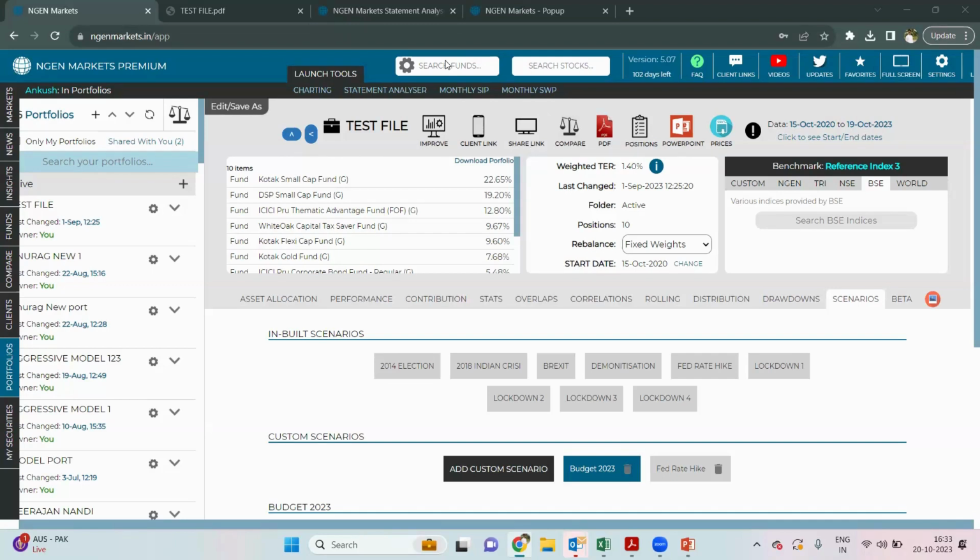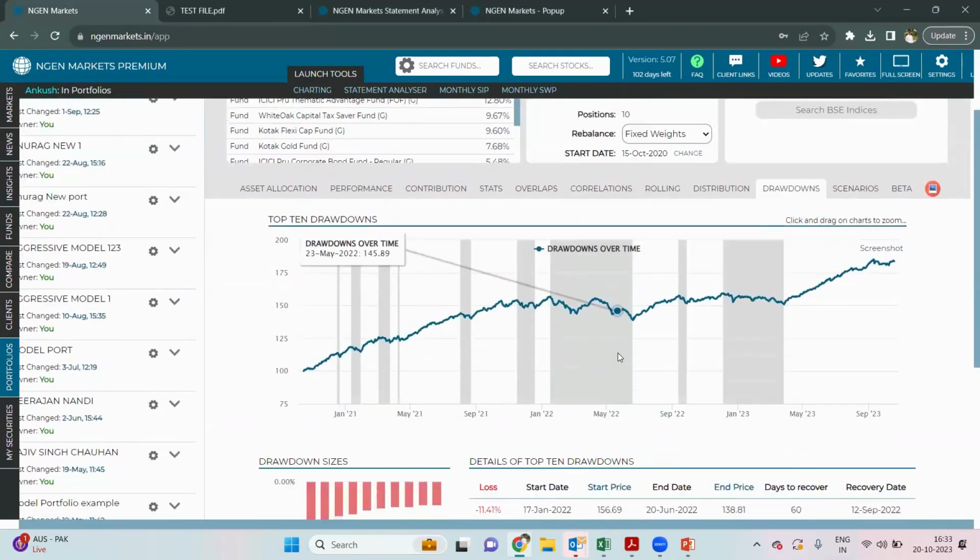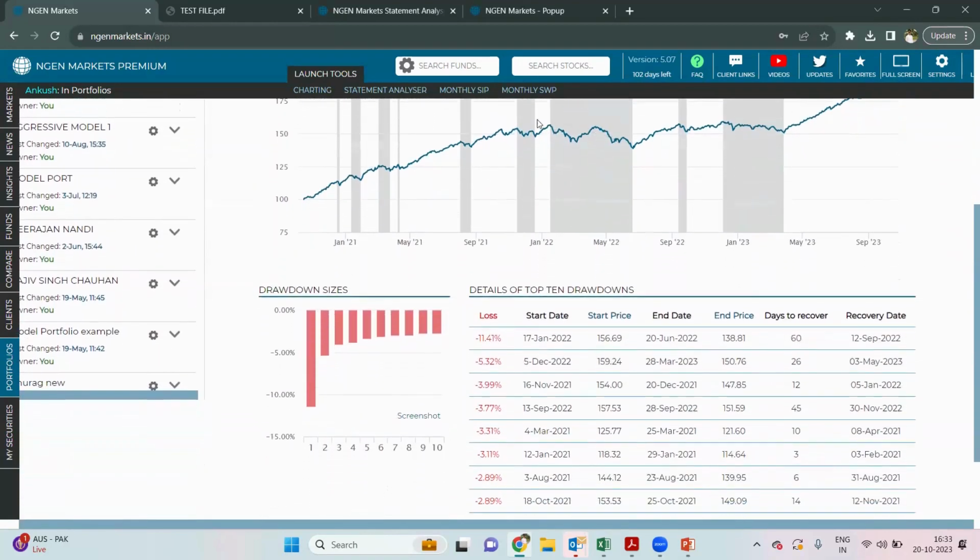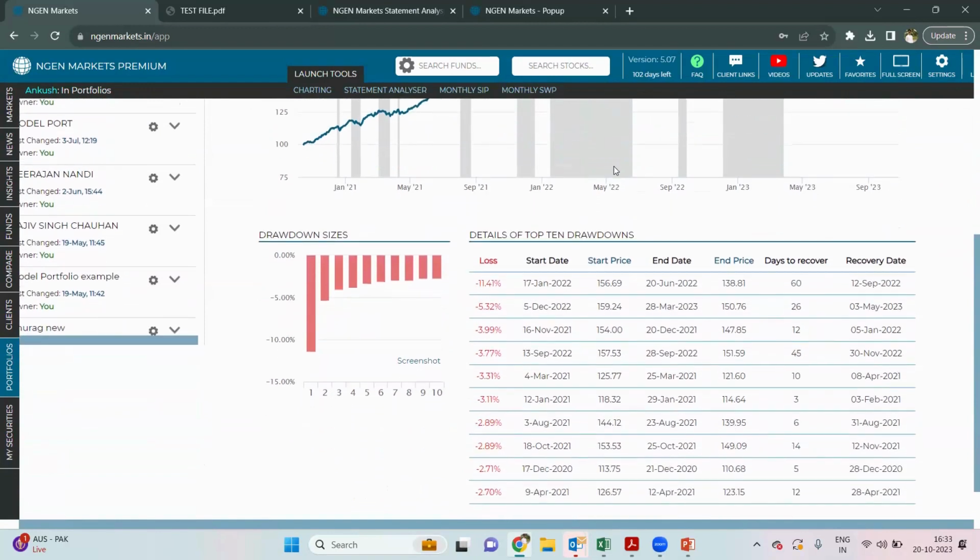Sure. So basically, I believe you're talking about the drawdown section. Ankush, let's just go to the drawdowns. Is this what you're talking about? Yes, exactly. What is this, the start price and the end price?